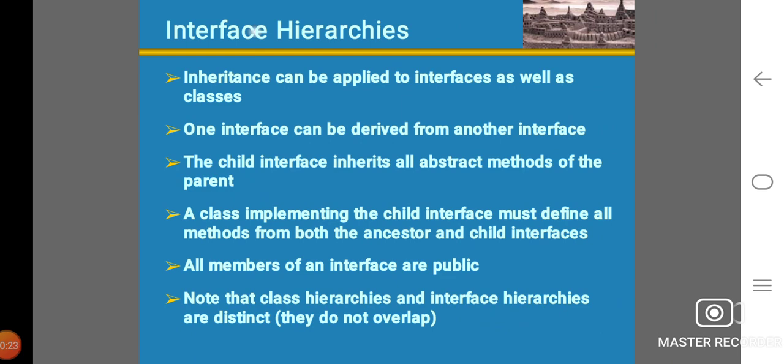Interface hierarchies. Inheritance can be applied to interfaces as well as classes. One interface can be derived from another interface. The child interface inherits all abstract methods of the parent. A class implementing the child interface must define all methods from both the ancestor and child interfaces. All members of an interface are public. Note that class hierarchies and interface hierarchies are distinct.